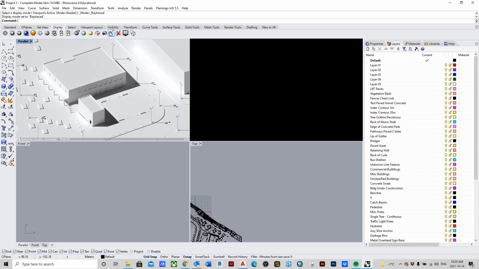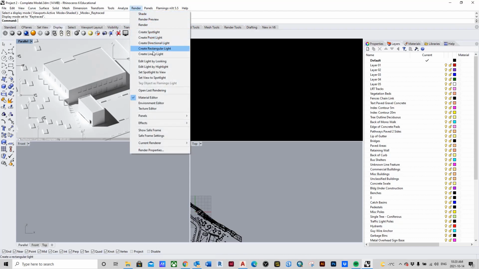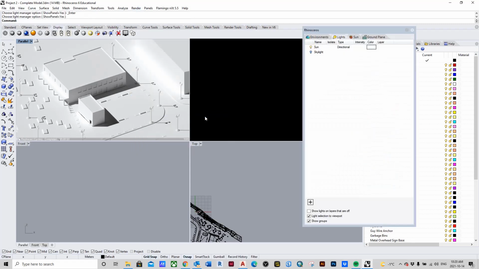We're going to move over to the render tab up here. See? We're going to select. We're going to move down to panels. We're going to have a couple options in here: lights, sun, and ground plane. Let's have a look and see what selecting lights does. This is the thing we're going to do first. Now you've noticed here, I've got skylight deselected.